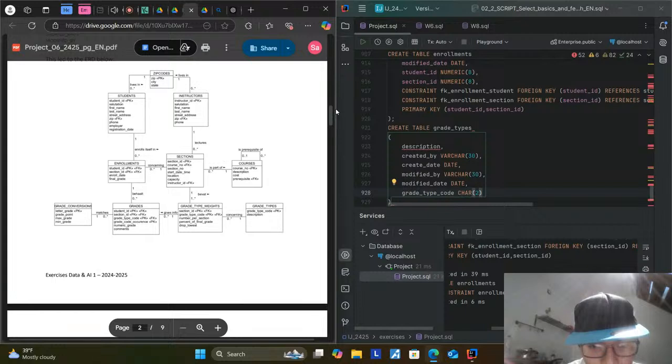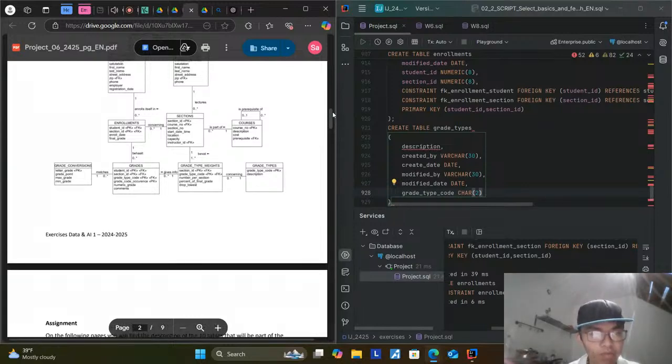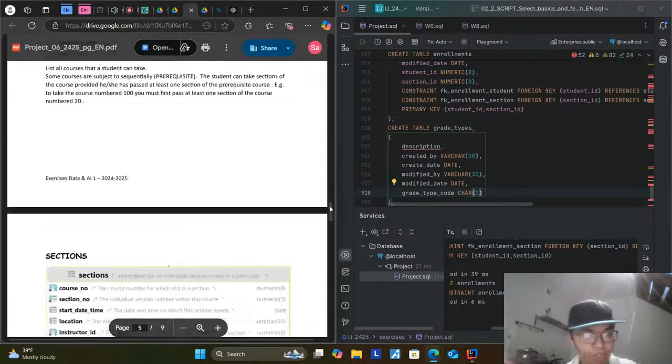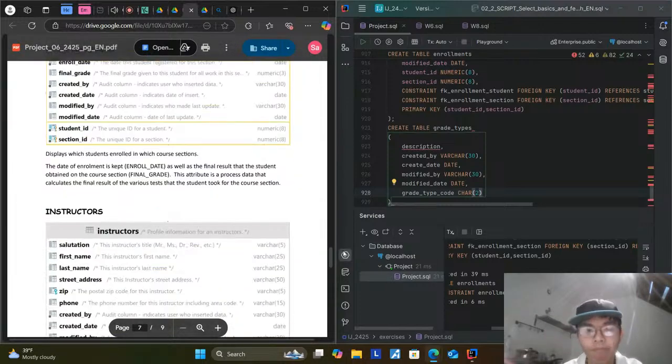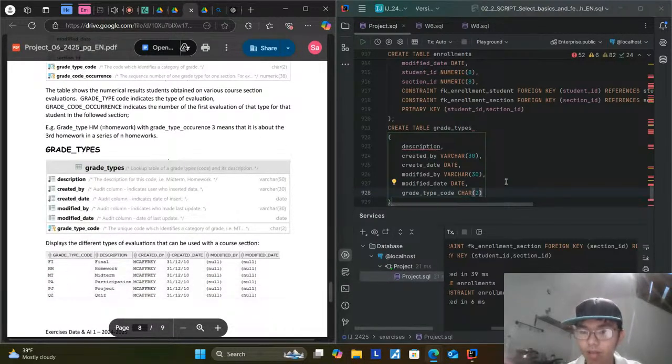Grade type is PK, connecting to zero to many grade type weights, giving info on one to many grades, and then we have grade conversions. Description PK, FK, FK, FK, FK, FK, a lot of FK. And our process will come from the grade type first. All right, we have the constraint, which is PK, grade type code.